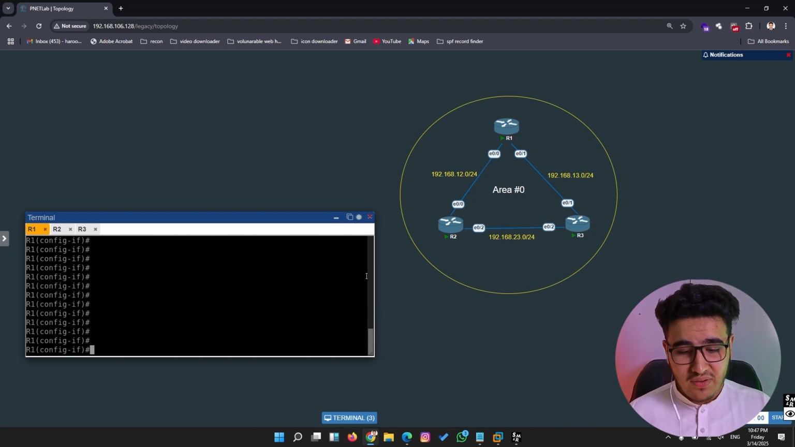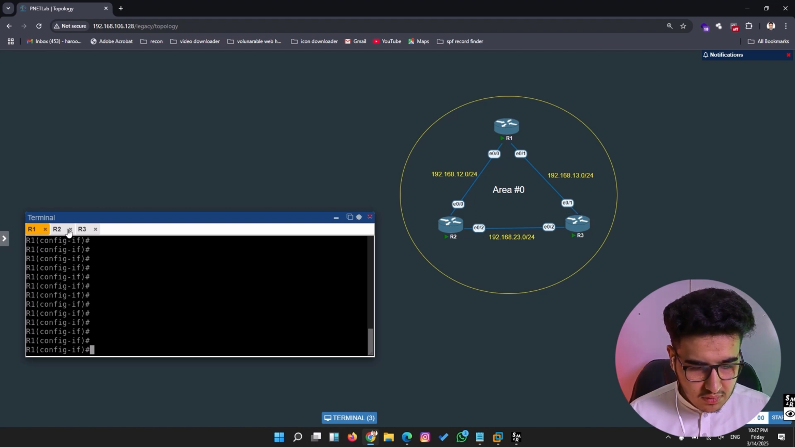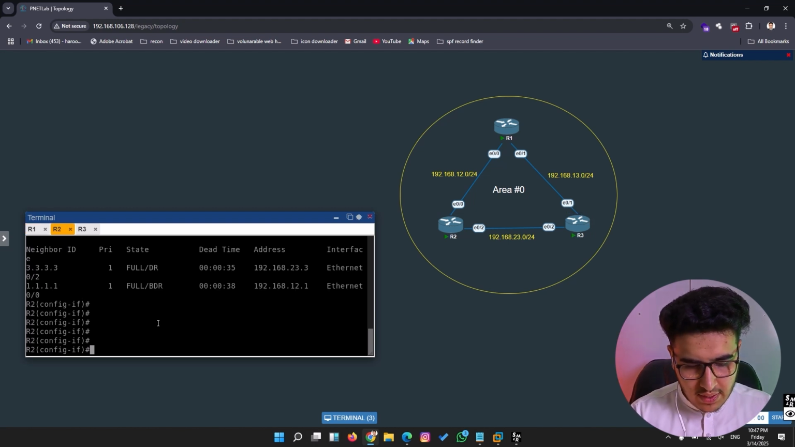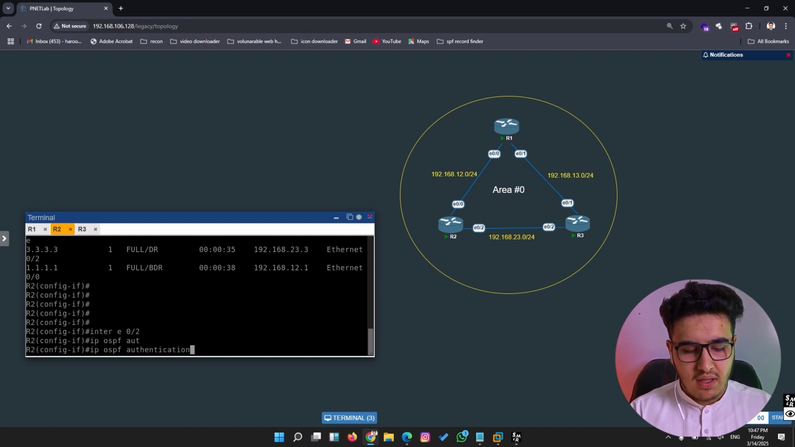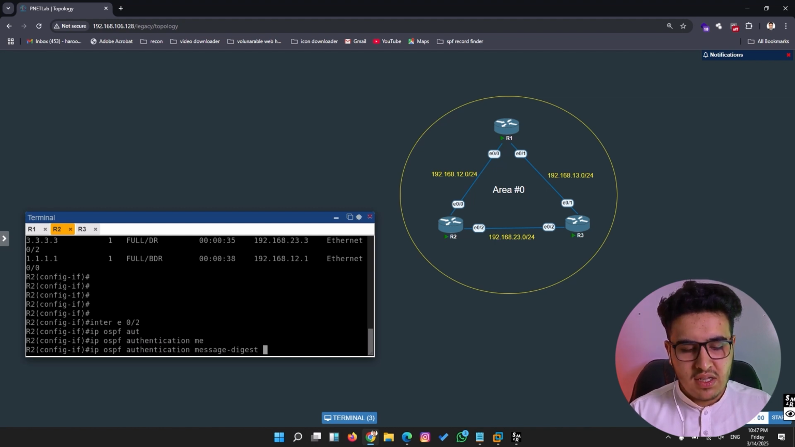So guys, if you want to configure the MD5 authentication between two routers, here's how you can do it. I want to configure it between R2 and R3. So let's come to R2 and go to interface Ethernet 0/2. First, let's enable the MD5 authentication method, which is IP OSPF authentication message digest. The message digest means that I want to enable the MD5 authentication between these two routers.